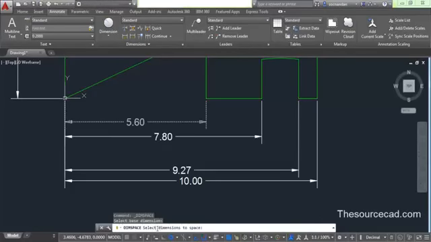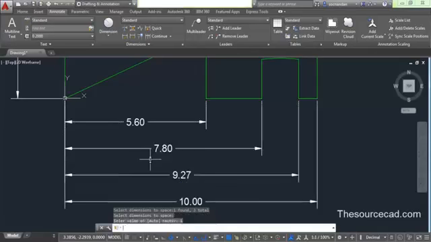And now the command line will prompt you to select the other dimensions which you want to space. Obviously we want to space all these 3 dimensions. Now press enter. The command line will now prompt you for the spacing, and I'm entering a gap of 1 unit and pressing enter.